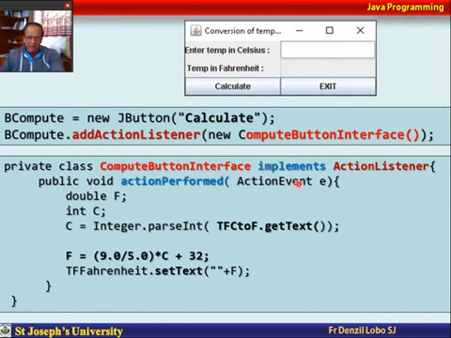This is the action event happening, and that is tracked by the action listener here, and that is executed when you press the button calculate. So therefore I create that button here, calculate.